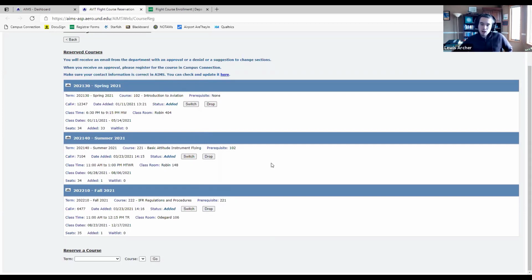Now, of course, not every student is going to take a new flight course in the summer. And that's totally fine. There's no requirement that you take a flight course in the summer. In fact, our capacity is very limited over the summer, so we cannot accommodate the same amount of students over the summer that we can normally accommodate in the fall and the spring.